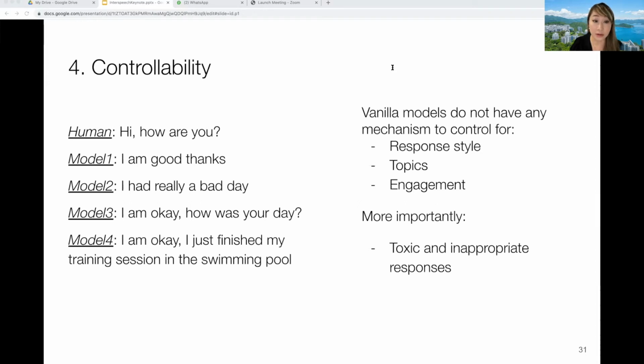Another challenge is controllability. This is perhaps one of the most important challenges. Here, the model receives as input a very open utterance. Hi, how are you? The model can respond in many different ways, such as I'm good, thanks. I had a really bad day. I'm okay. How was your day? I'm okay. I just finished my training session in the swimming pool.